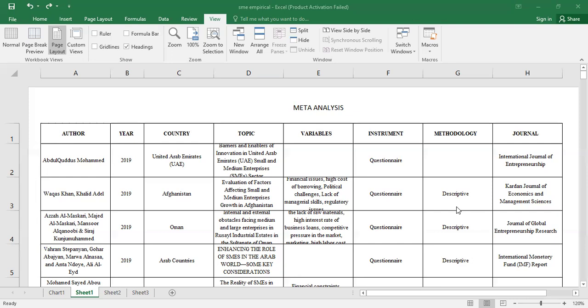For example, I have also shared an example that will not only help you in preparing your own meta-analysis for your own research, but also will give you an idea how the content can be used in different areas of your research paper, in your thesis, and so on. So this particular meta-analysis that is visible to you is based on the factors that affect the growth of small and medium enterprises. That is, obstacles for SMEs in different parts of the world.